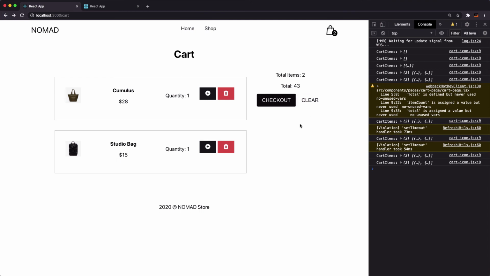So next what we're going to do is complete the functionality for the cart. We're going to add the ability to decrease, the ability to remove an item, and the ability to also increase an item and to clear the cart. So that's what we're going to be building next.